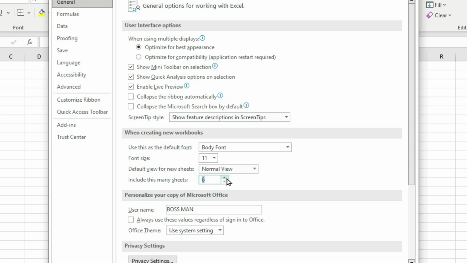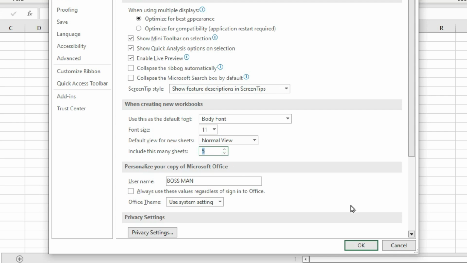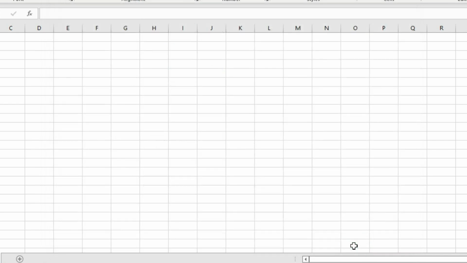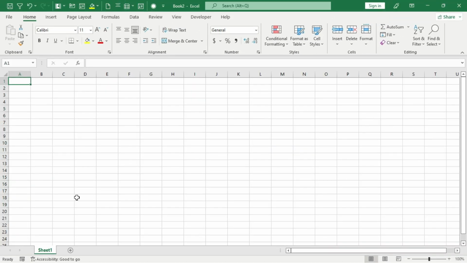So if I set this to 5 and then click OK, you can also change the font size and the body font, you can customize this area. But in this case, I am showing you the number of worksheets you can set up on your Sheets tab. So I'm going to set this to 5 and click on OK. Now, in this current workbook, we still have one worksheet.